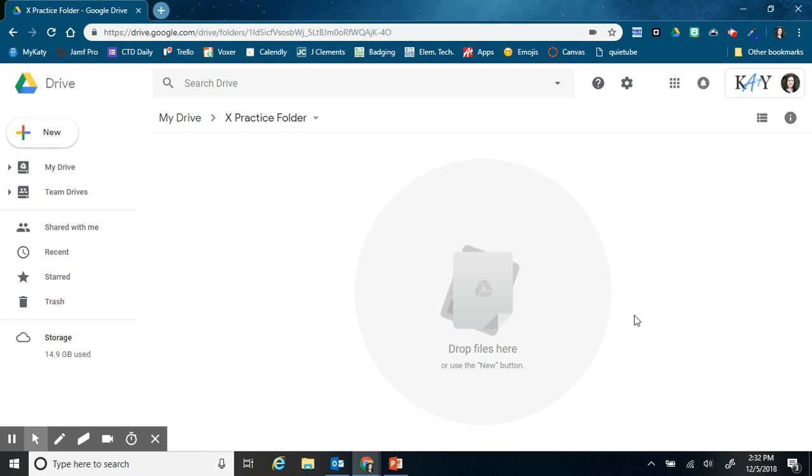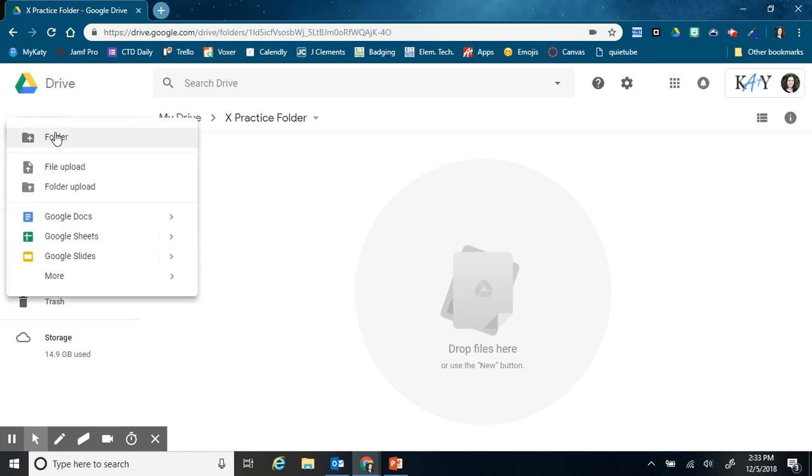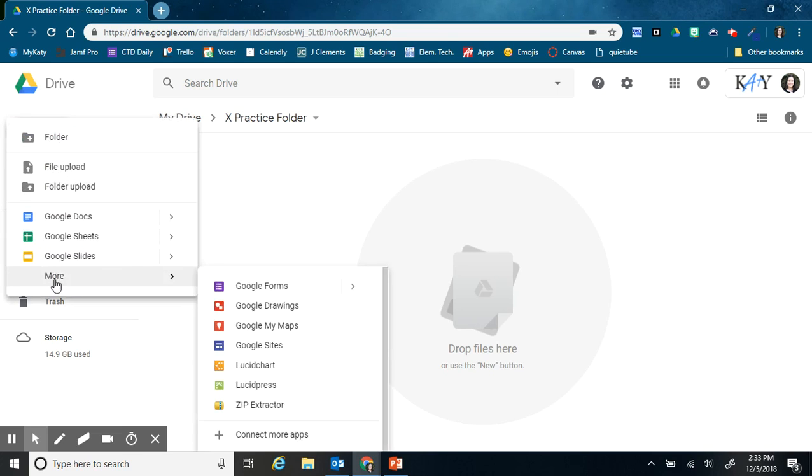First, I need to be in my Google Drive. I can get there by going to drive.google.com or by going to any Google page, clicking this waffle, and then going to Drive. So once I get there, I'm going to click on New. I'm going to have to go down and hover over More to get to Google Forms.